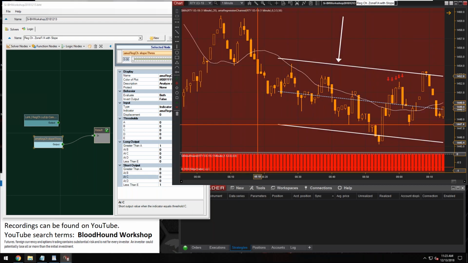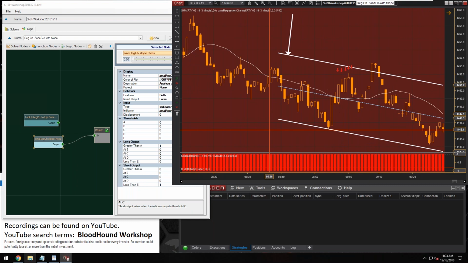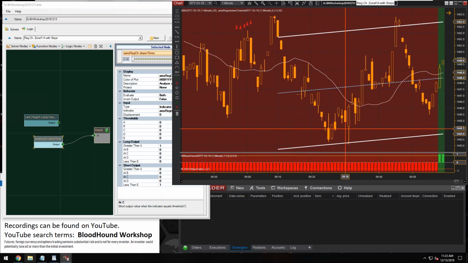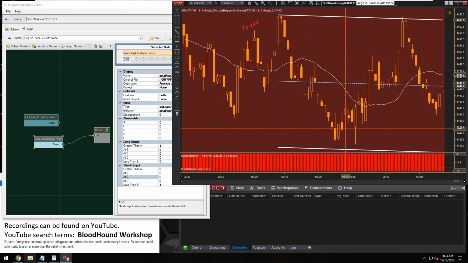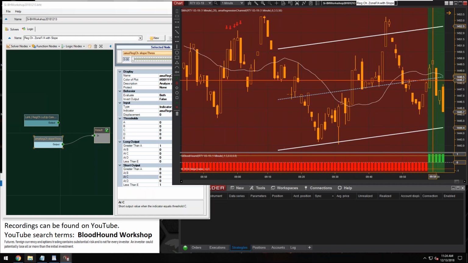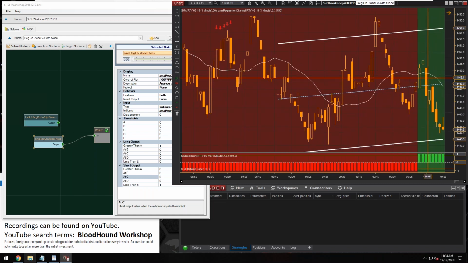And now I just need to scroll along, and as long as the channel is sloping down, I would expect to see a short output here. And all right, so the channel is just barely sloping down. And the next bar, the channel flips to a slight upslope. And it goes green. Yeah, there we go.